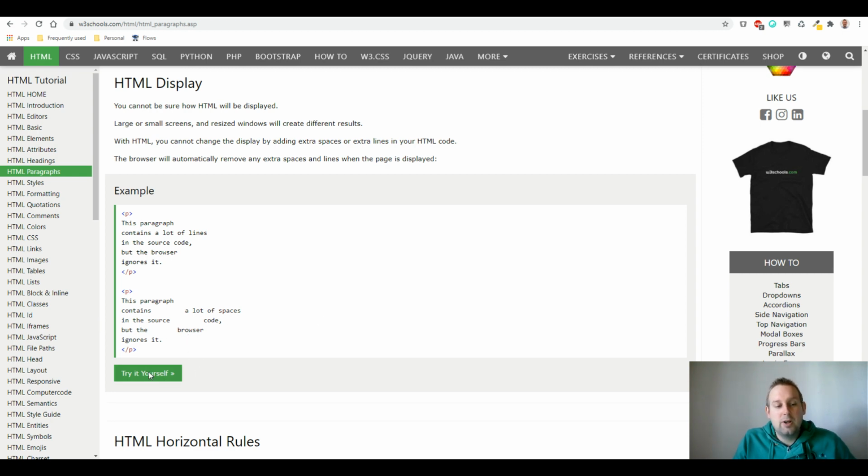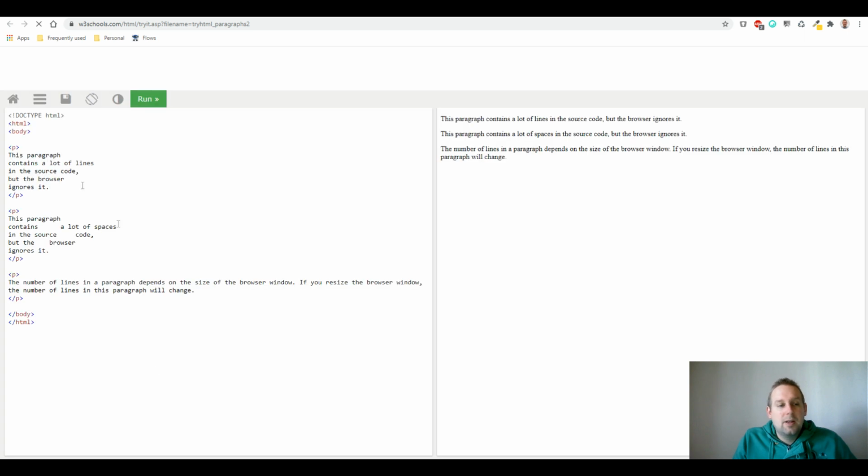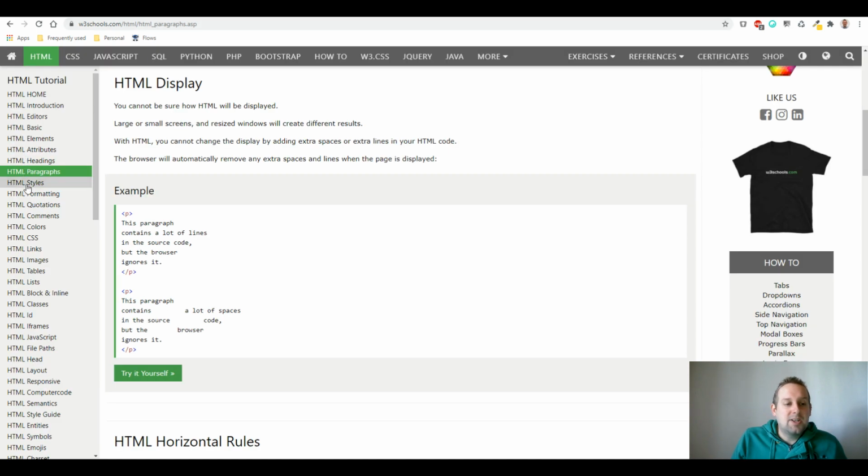So if you take a look at how this looks in real time, you will see that this contains a lot of lines, but as you can see, a browser ignores the enter points. So if you want to do a new paragraph or a new line, you will have to do a line break. And this is all being explained inside of here.